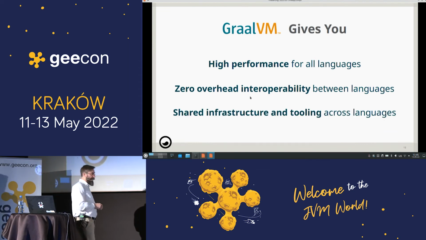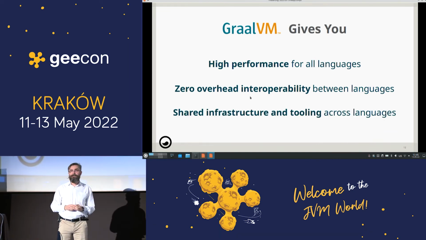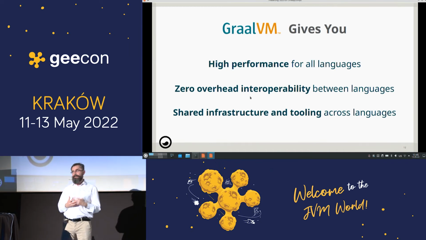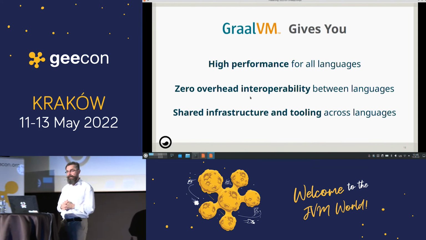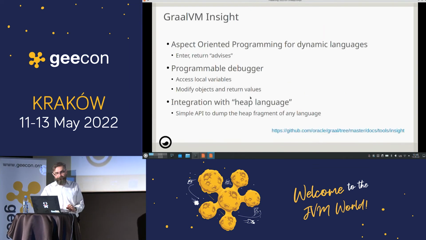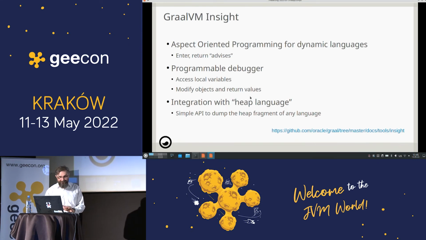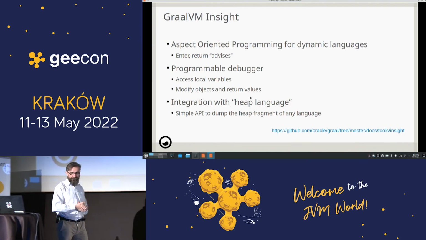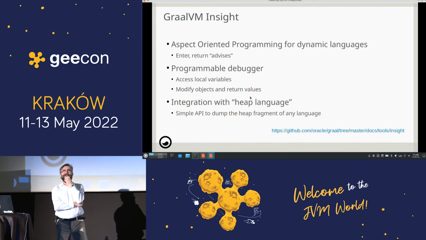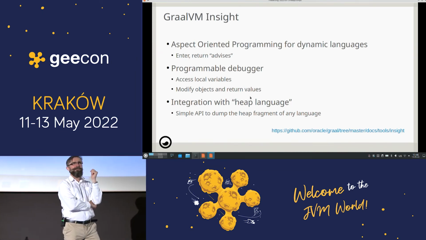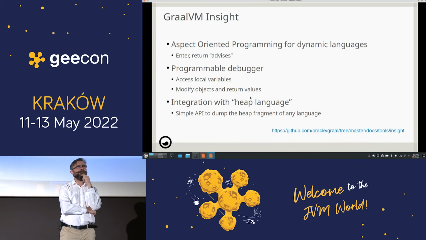But the third important thing that GraalVM gives you is tooling. There are a lot of fantastic tools, and they all work across all the languages. So I'm just going to talk about GraalVM Insight, which is the pet project that I was working on in the cave. And yeah, so first of all, a quiz. Who knows what is aspect-oriented programming?